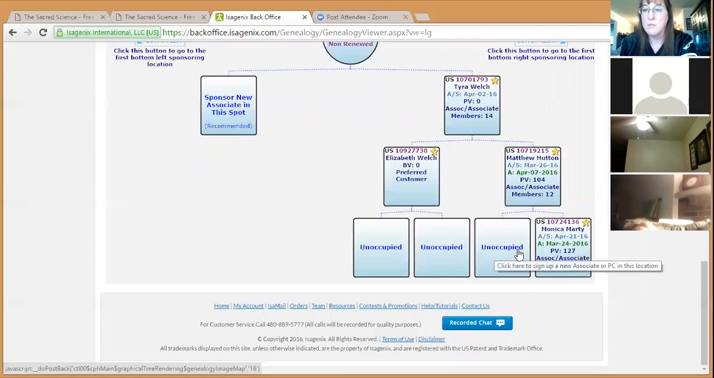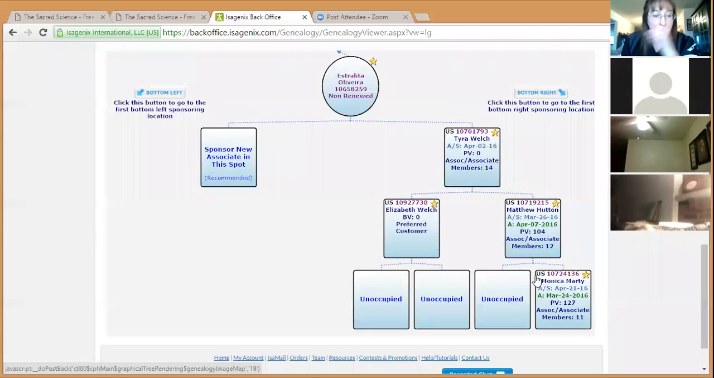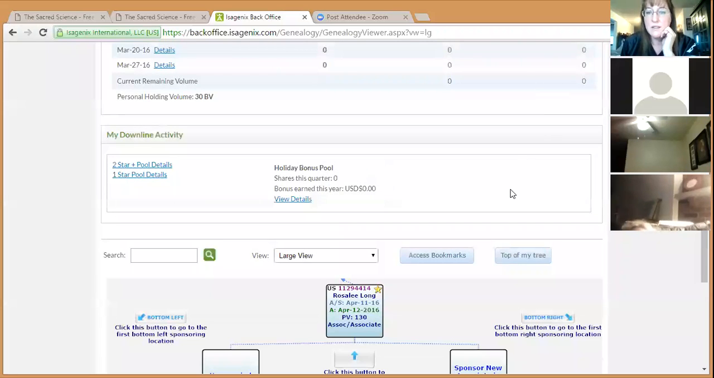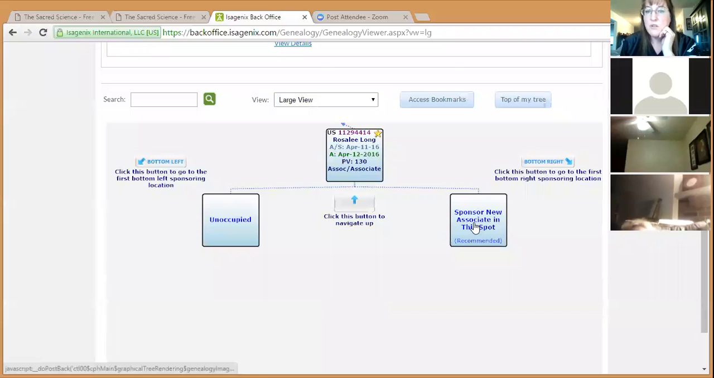This side is a little more complicated, and you might think at first that you want to click on an unoccupied spot, and that is not correct. You do not want to use that unless there are special circumstances. To get to where you would enroll somebody on your right side, you click this button right here. This is bottom right. It's going to take you all the way down to the bottom of your tree, and you click on sponsor new associate in this spot. You always want to click on where it says recommended, sponsor new associate here.